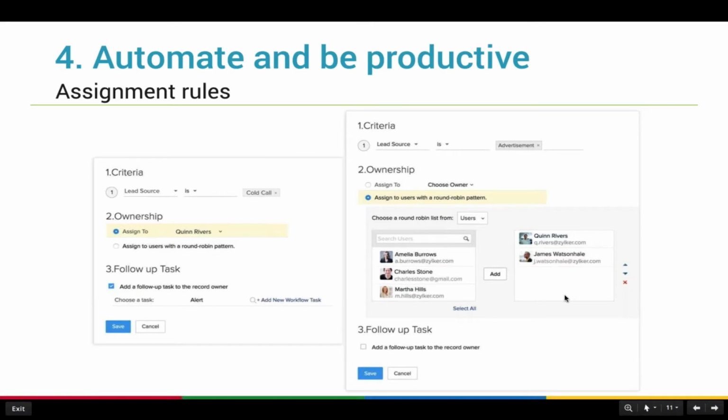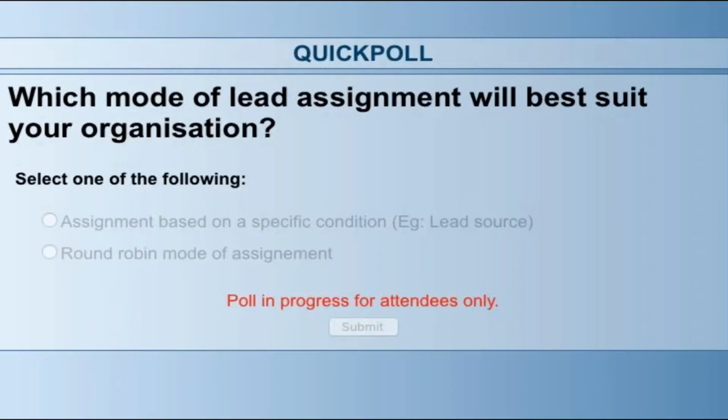Having said that, I have one more question with respect to assignment rules. I've told you two types of assignment rules. One is the assignment rule based on a specific condition, and the next is the assignment rule based on a round robin pattern. Which one of these do you think will best suit your organization? Please choose the appropriate answer so that we can understand which is the most preferred way of assignment in your organization.